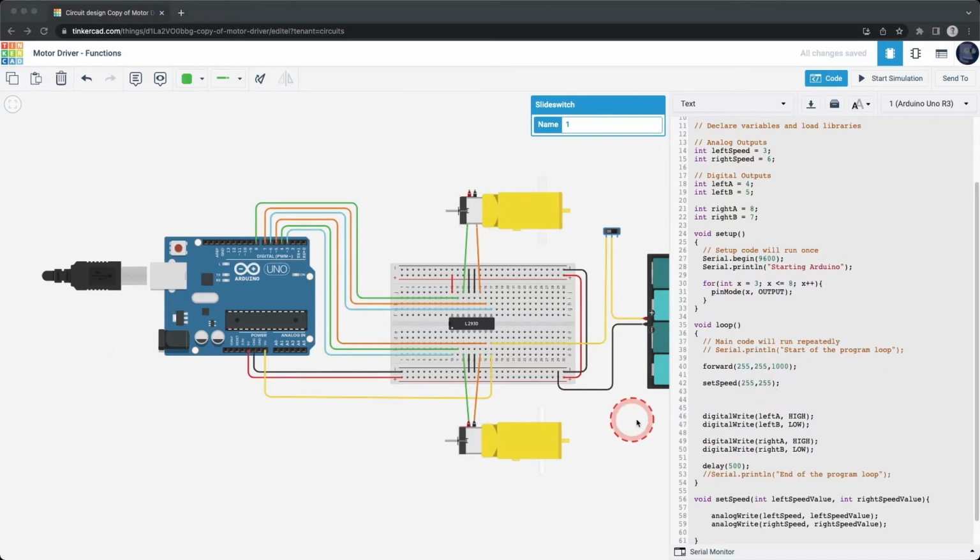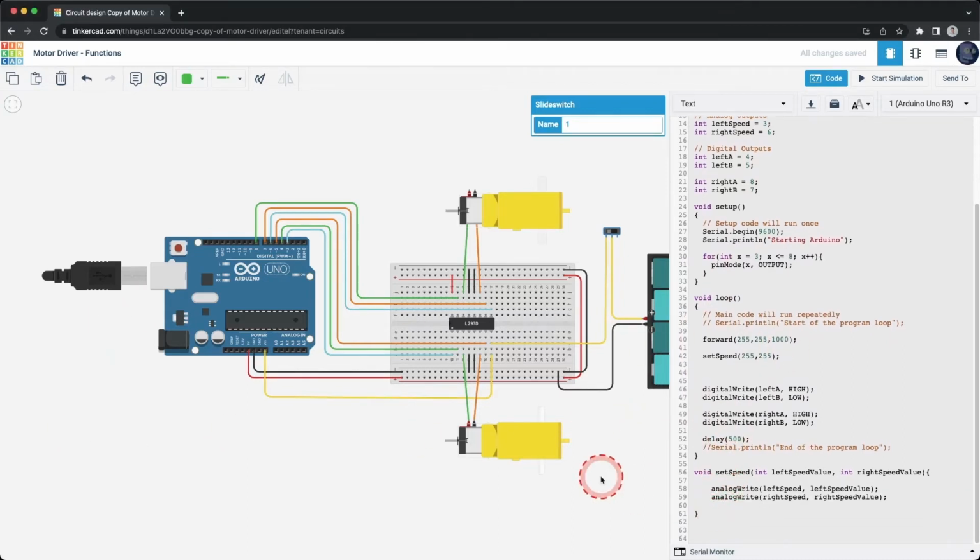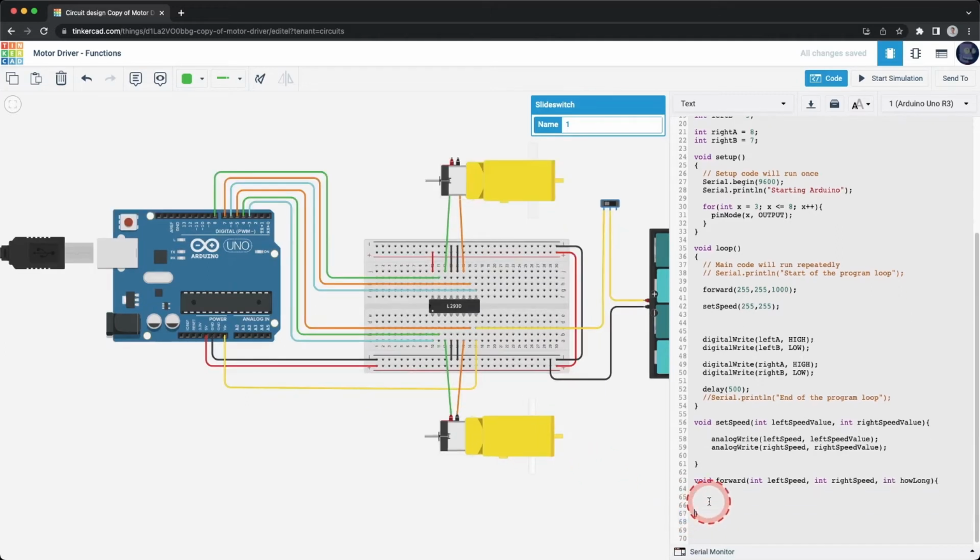Let's create the function. Below the setSpeed function, type void forward(int leftSpeed, int rightSpeed, int howLong) { }. Great, we made a function called forward that will accept a speed for both wheels and how long it will drive in that direction. Now we need to add some code that will execute when we call the function.